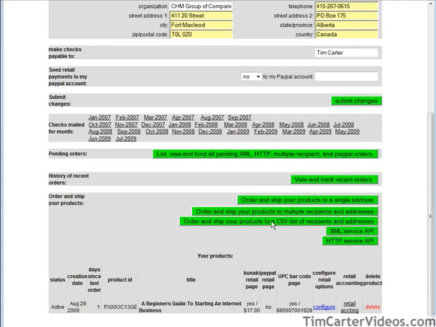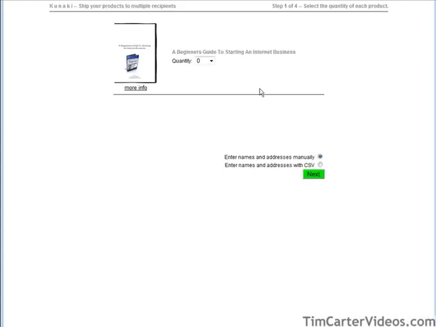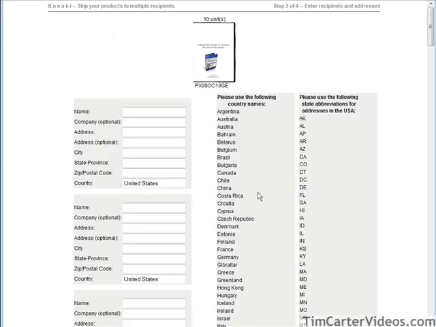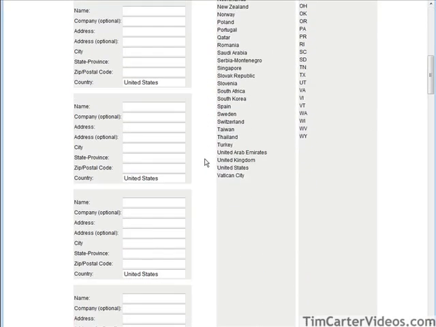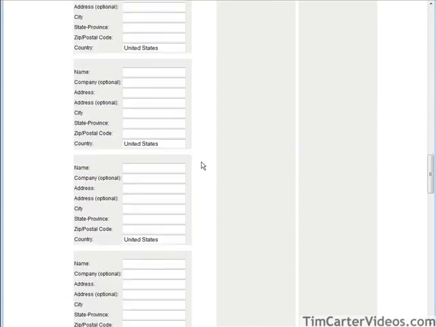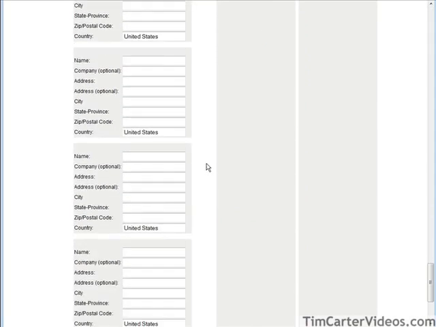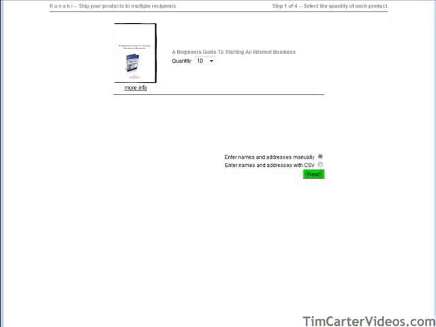CSV is like a spreadsheet type of format. So you need to format those properly, and then you can use that as a list of where to ship your products. So if we go into the CSV, we can enter our names manually here. So say we have 10 that we're going to send. So we could go next here, and then we can enter the name of the 10 people we're going to send here. Now obviously this would probably be easier to do using CSV.